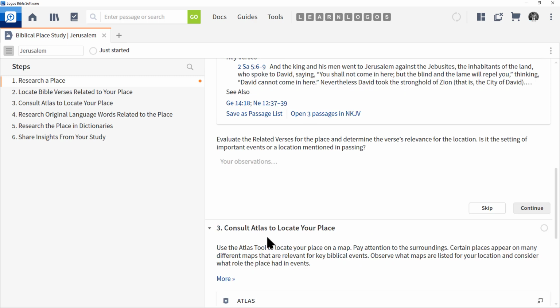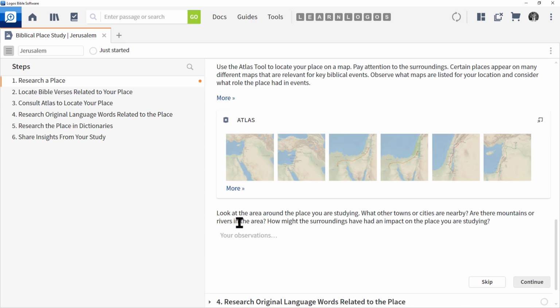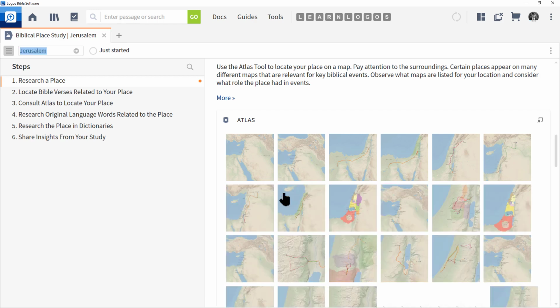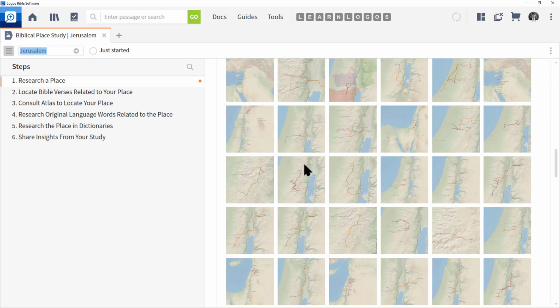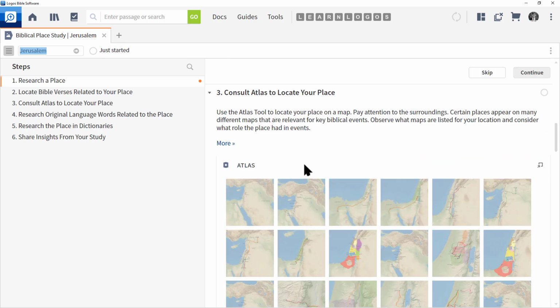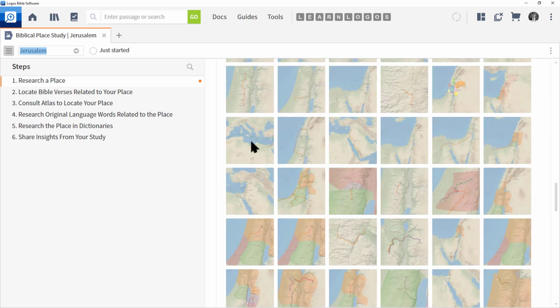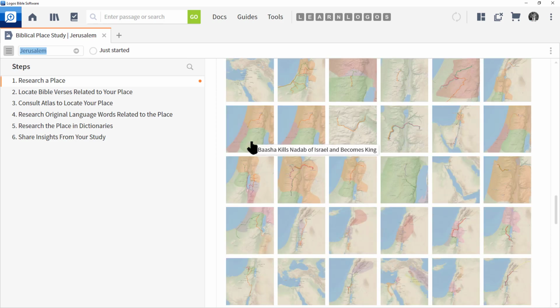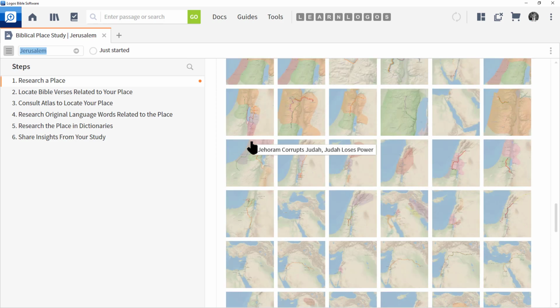Let's go to number 3 here, consult Atlas to locate your place. Now, this is pretty handy. Any atlas related to Jerusalem is here, but this is not always the best maps. For example, you have Job and his friends, the biblical world, Abram and Sarai, Abraham and Lot, Abraham and the 4 kings, and Jacob starts a family. Let's click on more, and we get a few more maps. But the problem with Logos at this point is it just is not finding the maps that we need. Some of these are just not relevant to our study. But nevertheless, it's still helpful in showing you various maps related to things going on in Jerusalem.